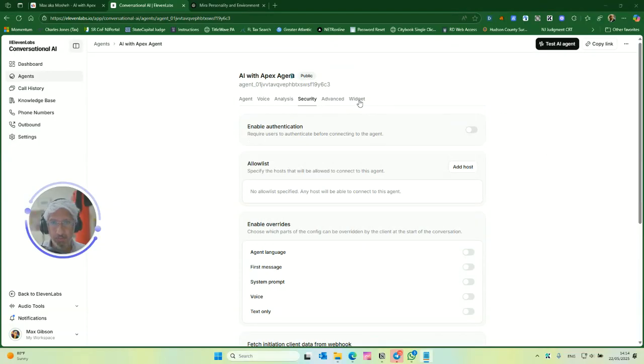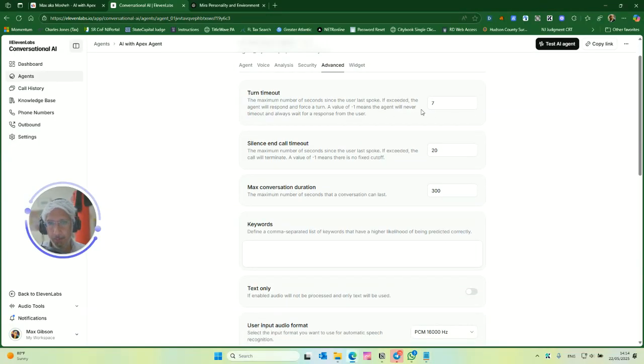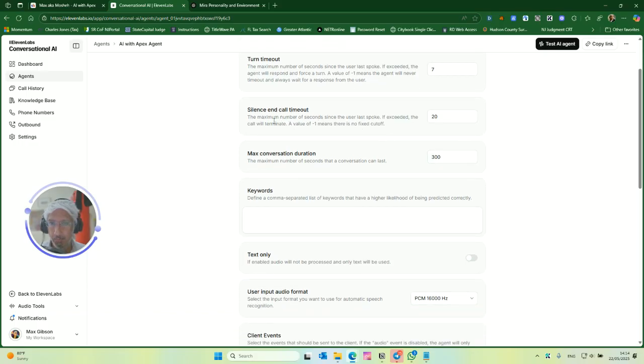Okay, so this is looking good so far. Go to advanced real quick. Okay, so this is actually an important variable right here. This is how long before you're forcing the agent to respond. Like if the agent asks me a question like, how old are you? And I don't respond after 7 seconds, it'll be like, hey, are you still there? Also silence and call timeout. This is if nobody's responding for like 20 seconds, then just hang up the call. Don't sit there and just wait.